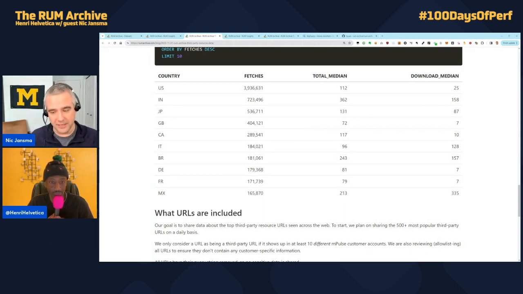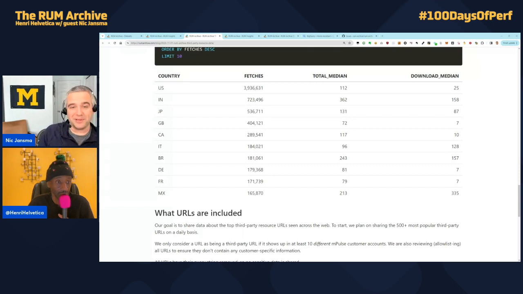But this can be kind of not competitive data, but if you were to be considering a new tag, if you were to be considering something that you want to bring into your site, first of all, does it show up here? Is it very popular? Second, how does its performance compare to some of the competitors?